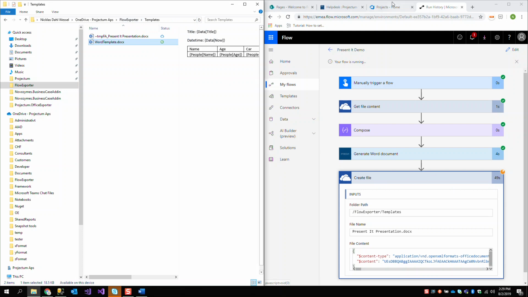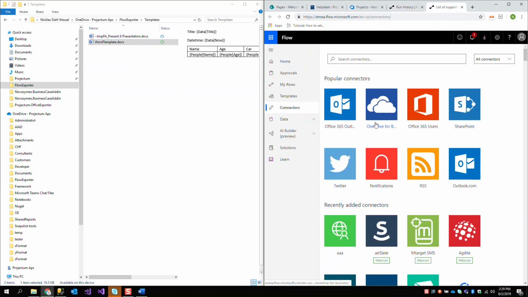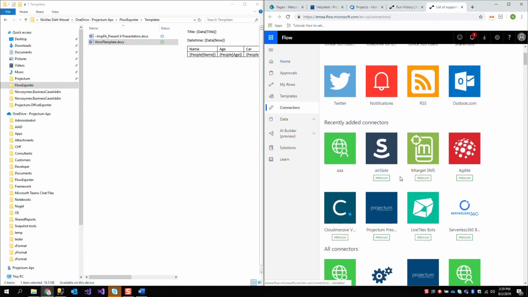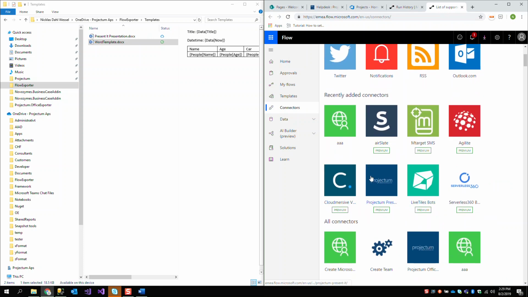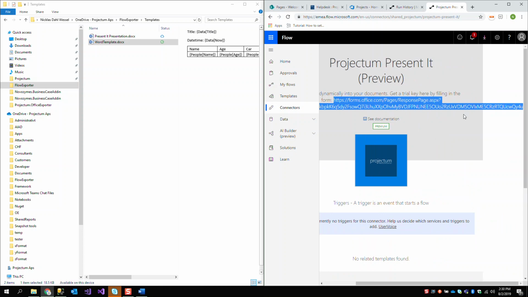And while we do that, I will just show you how to get started with the Office Explorer. So you will need a key. You can find a new one here. It's recently added connectors. Just search for it. In here, you should take this URL.